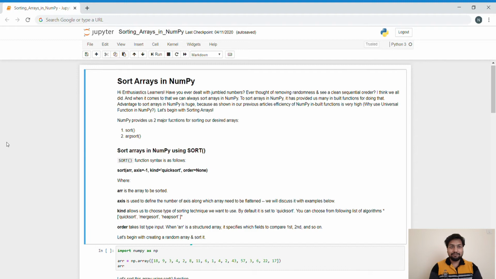In this lecture today, we will be studying about sorting arrays in NumPy and a few functions that we can use through NumPy. So two of the major functions that are used for sorting the arrays are sort and argsort. So let's study the sort first.